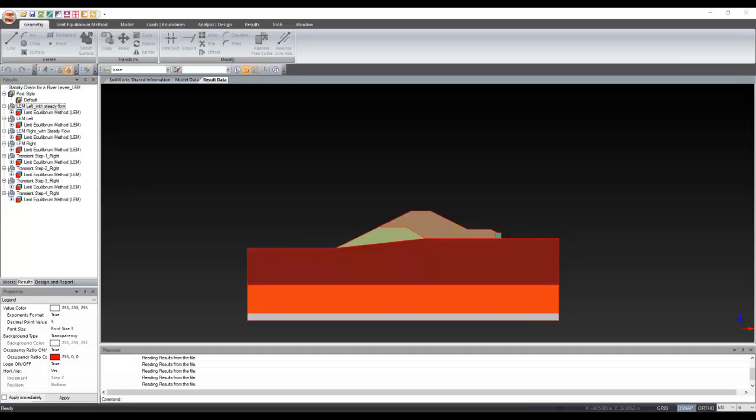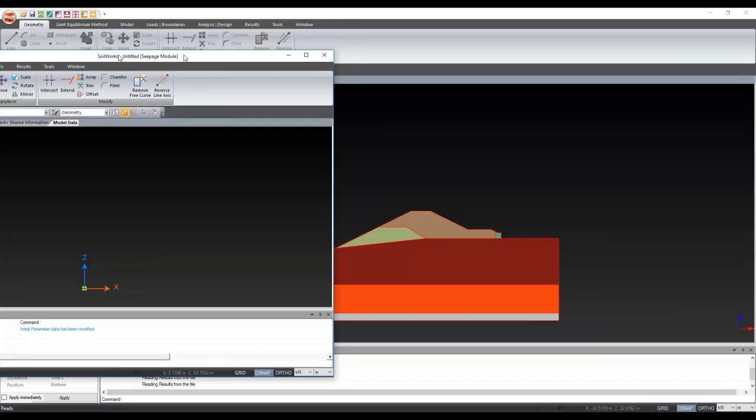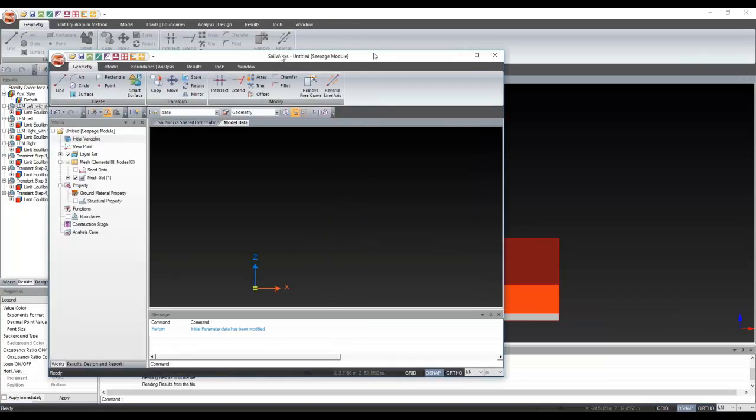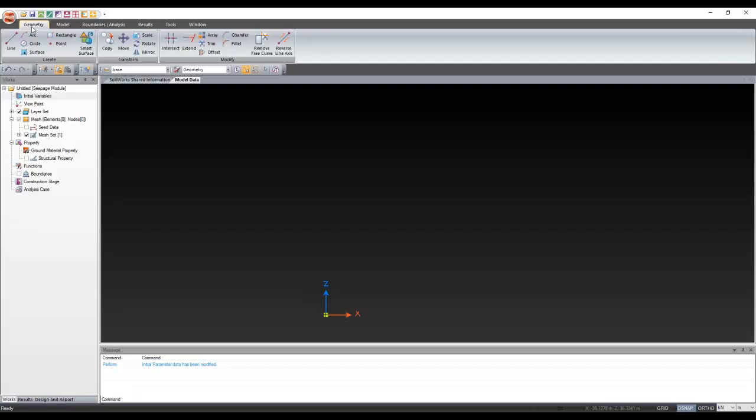Now the seepage module is going to open. This is how the interface looks. In the very first case, we have geometry, followed by model, followed by boundary and analysis, and we have tools and windows. This is the ribbon menu, and we have certain tools related to the commands in this ribbon menu. This is your work tree. Whatever work you do from start to end will be listed over here, and you can edit it later as well.